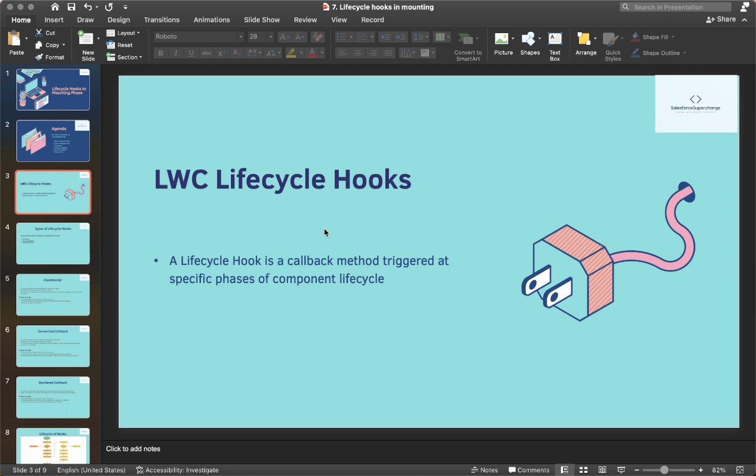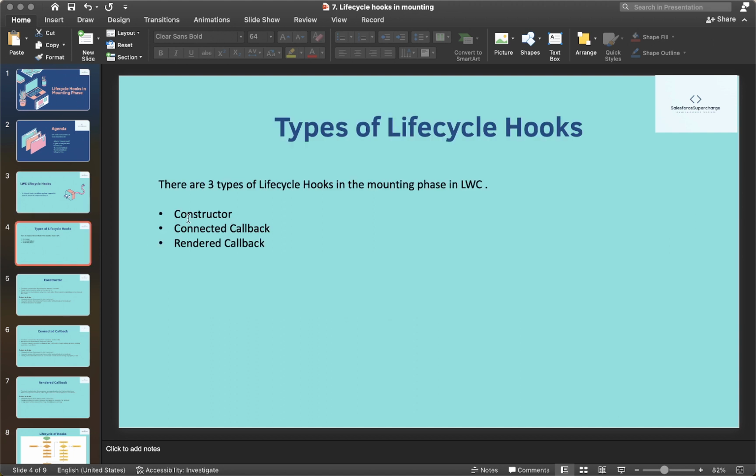So let us understand what lifecycle hooks are. Lifecycle hooks are nothing but callback methods which are triggered at some point of time in different phases of the component. So whenever some particular phase occurs on our LWC component, a particular lifecycle hook gets called. We will see among these three different life cycle hooks, when they get called, what their uses are, what points we should keep in mind when we are trying to use our life cycle hooks, and what to do and not to do.